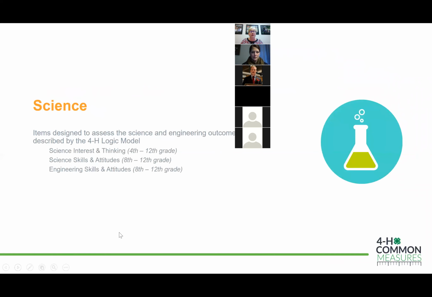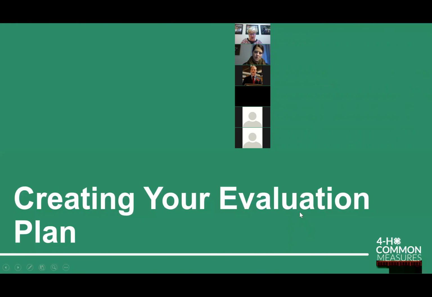And the last instrument within our Common Measures 2.0 library is the science instrument. The content block that measures science, interest, and thinking is designed for those youth in 4th through 12th grade. However, the content blocks science skills and attitudes and engineering skills and attitudes were designed for those older youth in 8th through 12th grade. And again, this is due to the advanced cognitive level of the questions found in those content blocks. I'll now turn it back to Jessie so that she can tell you about the 5 steps in creating your evaluation plan.